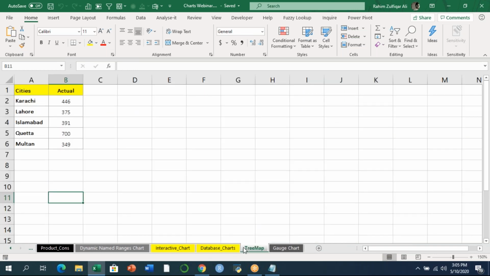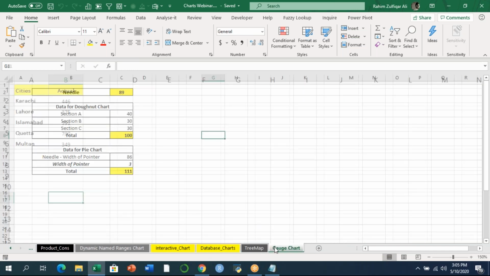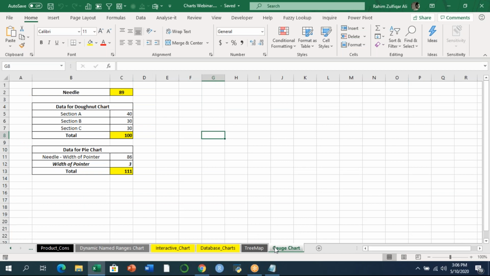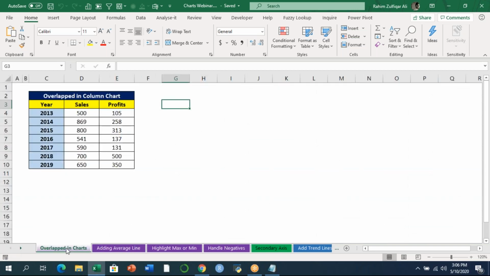Second last, we will be creating the tree map, and last but not the least, we will create a gauge chart or the speedometer chart. So these are all the scenarios which I told you just now. We will go one by one with each of the scenarios, and let's begin. So the first scenario within the Excel charts.